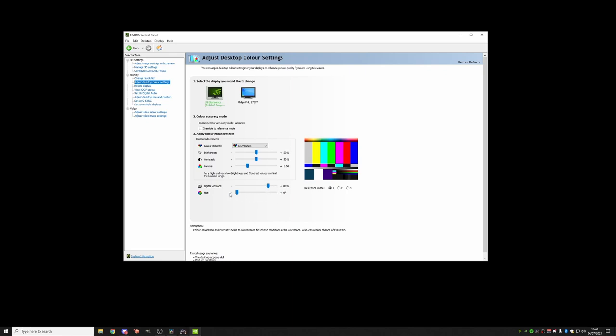I've mentioned that in my other video about Nvidia Control Panel as well, which again I'll link with a card here at the top of the screen. That's it for Nvidia Control Panel. So next we'll move on to the in-game settings in Tarkov and what we can do there to make it look nicer and run smoother.